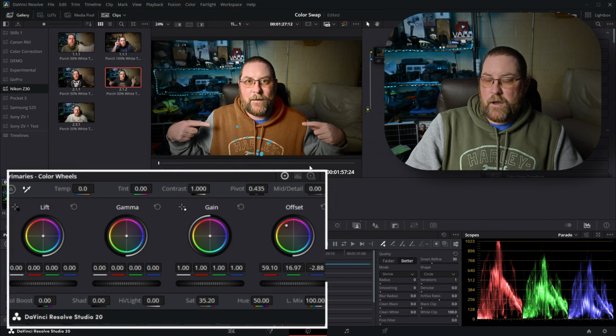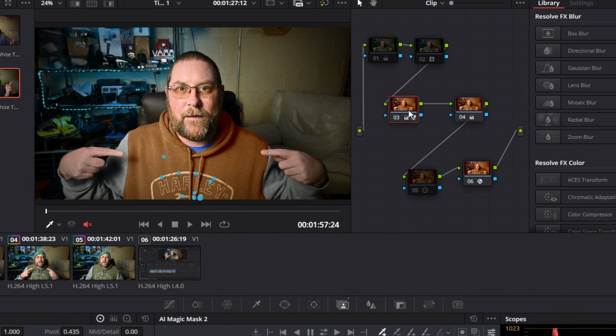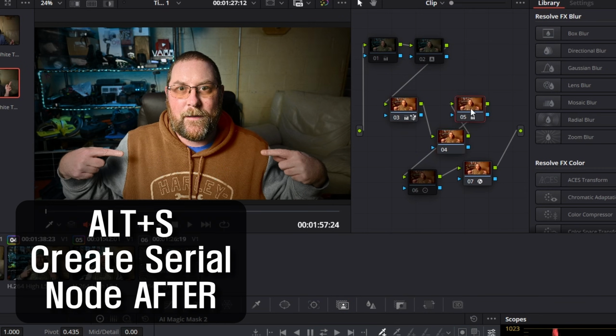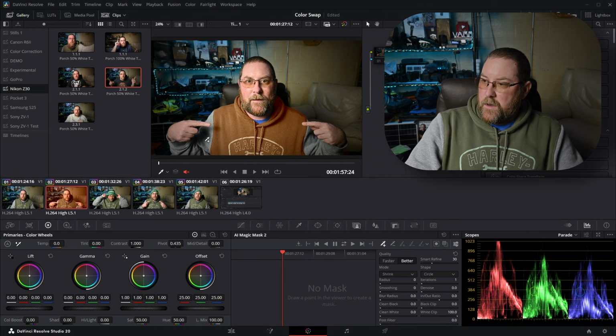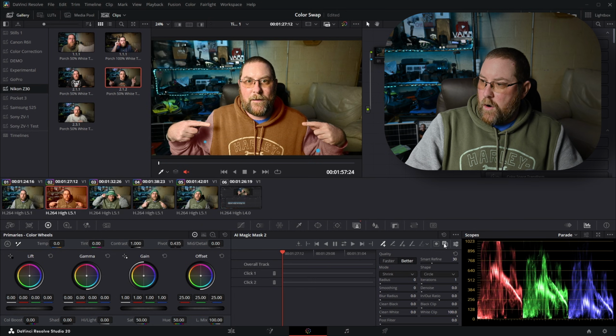And then we can actually go further. We can click on our node, hold Alt, press S, which creates a serial node after that one. And we can actually do another magic mask. So we can click on just my sleeves there and turn our overlay on to make sure it grabbed just the sleeves. And we'll give it a few more clicks there just to make sure it tracks properly.